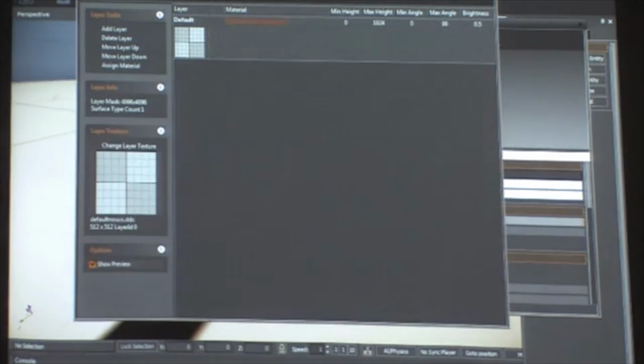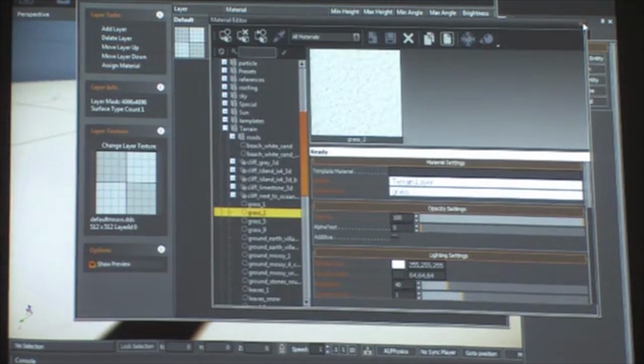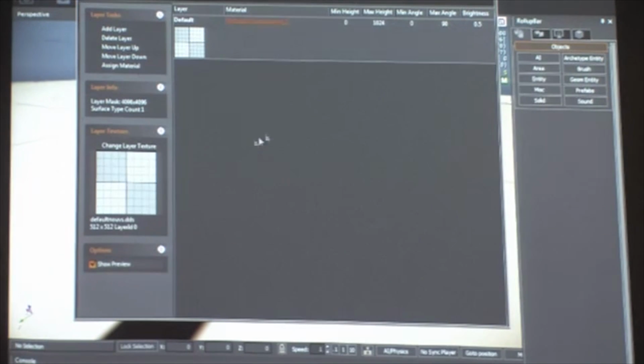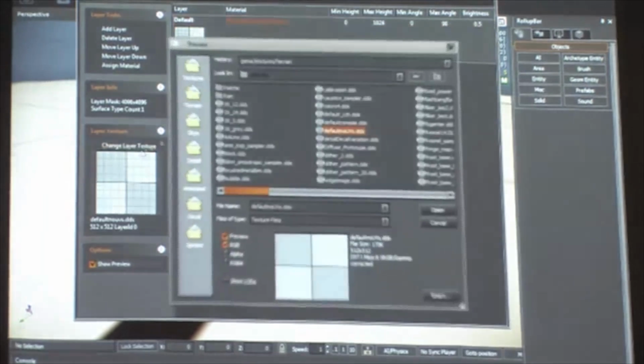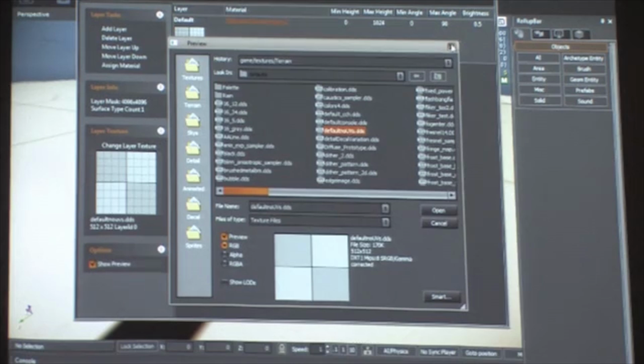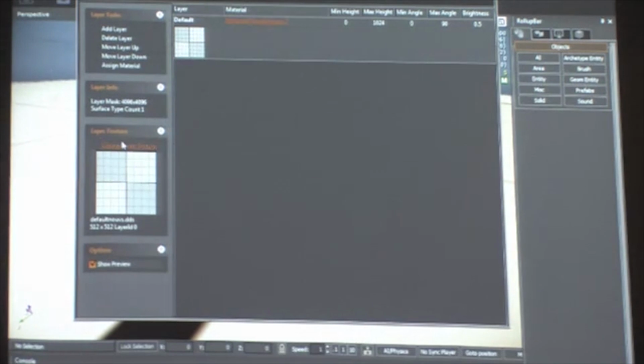Then you come back to the terrain texture layers once you've got your material selected, and click the Assign Material button over here on the left, and it'll assign that material to your material right here. Then you can go ahead and close your material editor after that, and then you just click Change Layer Texture to change what texture you're actually using for that. Sorry, where is that? That is over here to the left, under Layer Texture.